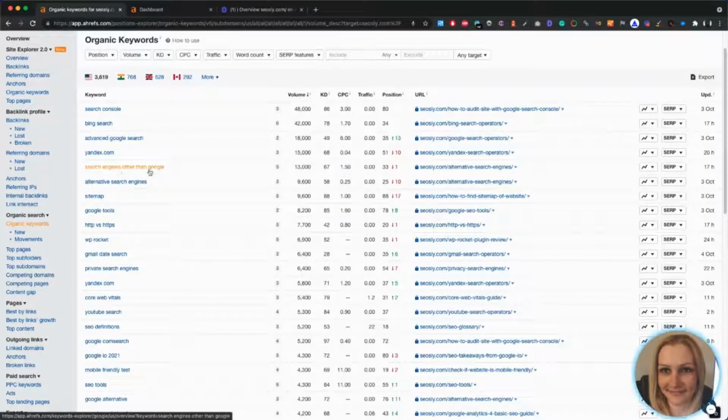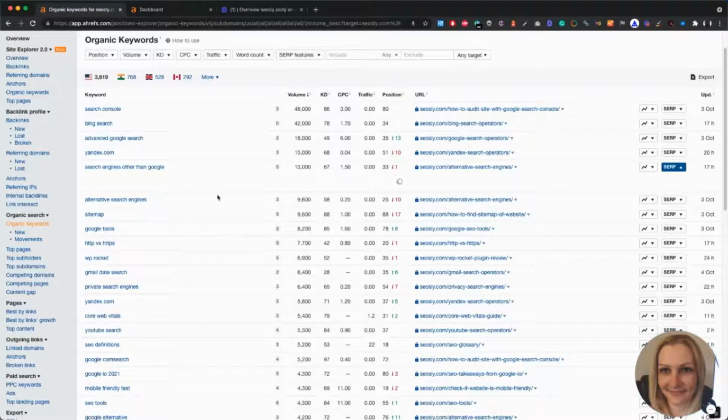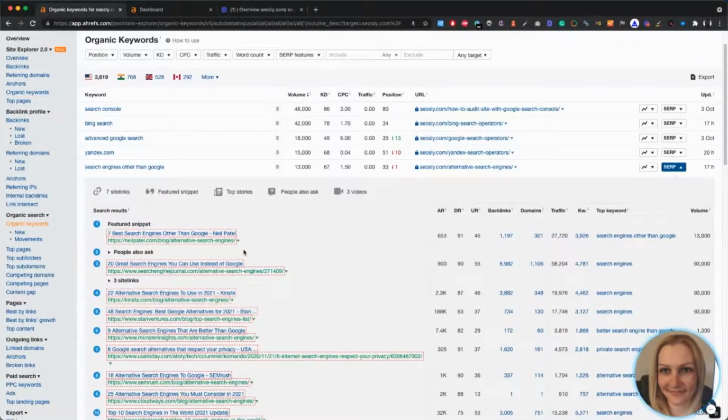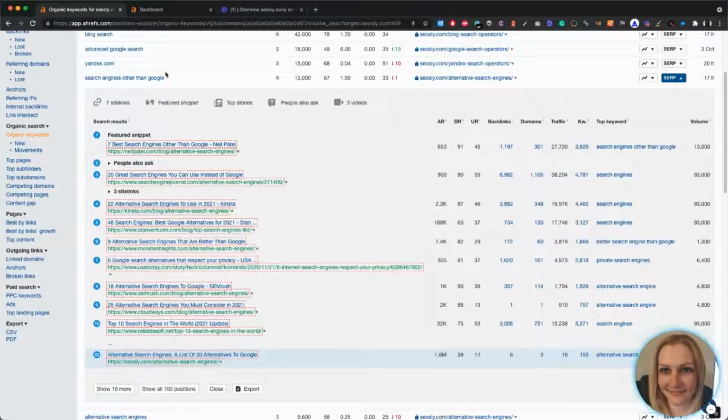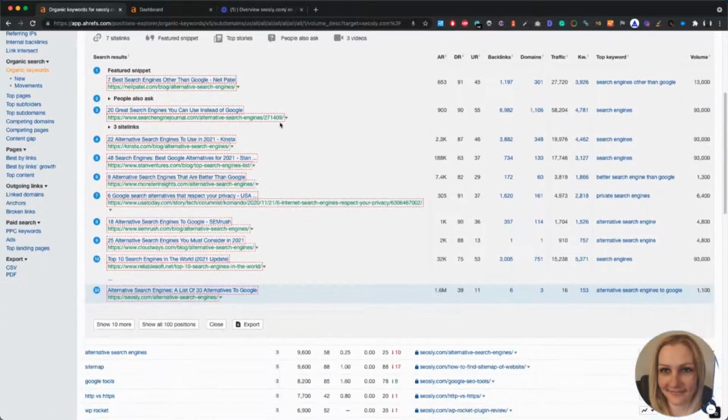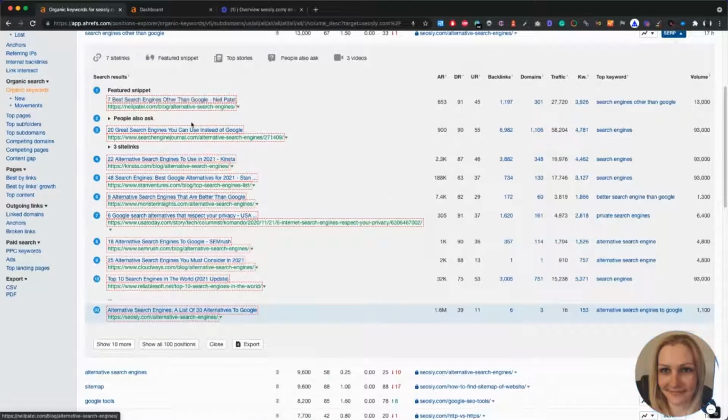So here, of course, these do not make a lot of sense. Search engines other than Google. This is a nice keyword, so I would like to be shown in the top 10 results for that. So I think the pages that are ranking here, I can consider them to be my competitors. So let's see what's here. Search Engine Journal, Neil Patel, SEMrush, Cloudways. So yeah, these make a lot more sense.